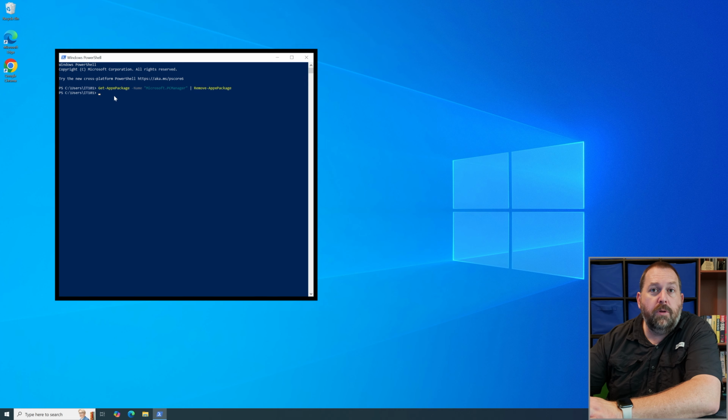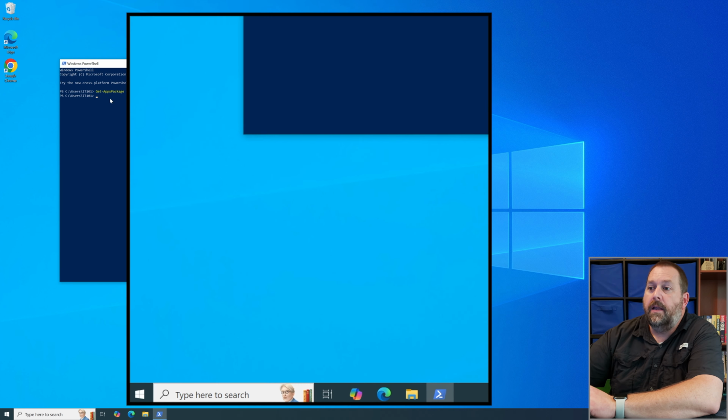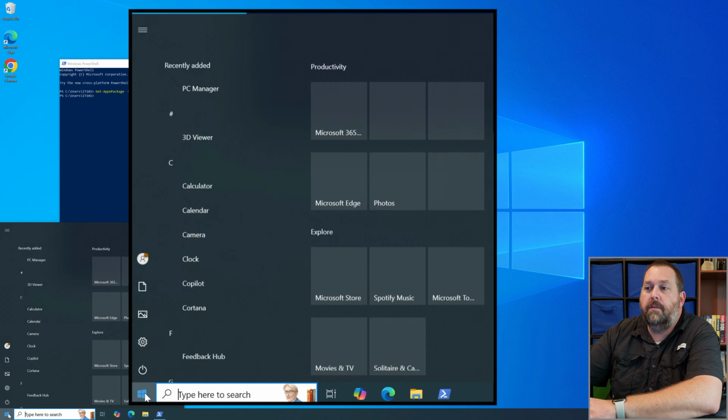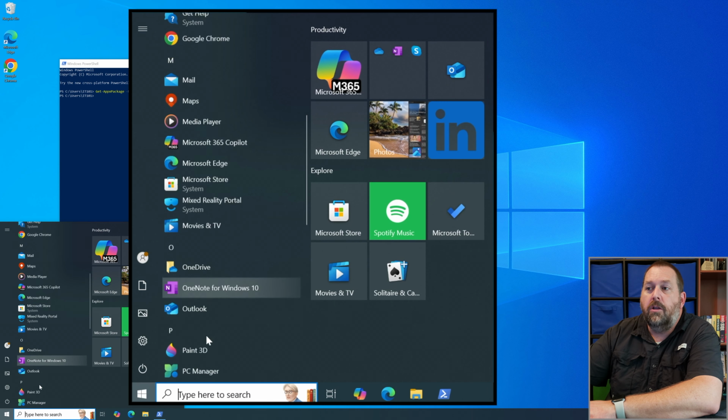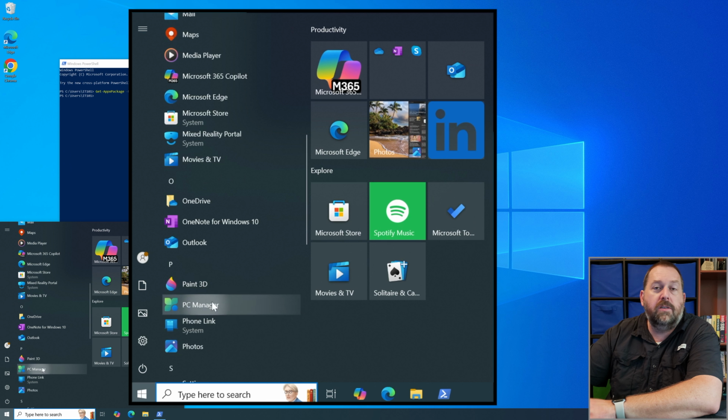And it may remove it and it may not. On mine, if I go down to the start button and I scroll down, you'll notice PC Manager is still there. So it does not uninstall it on mine, but it may uninstall it on yours.